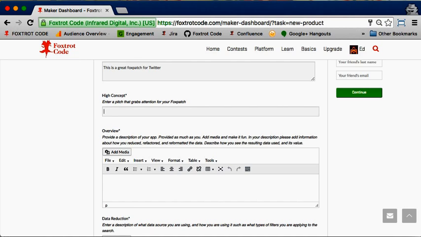And keep in mind, the more you put in here, the more easily it is going to be for people to find your Foxpatch and understand what it does. And that's going to be important for you for both earnings as well as distributing your Foxpatch and getting it combined into other people's work.